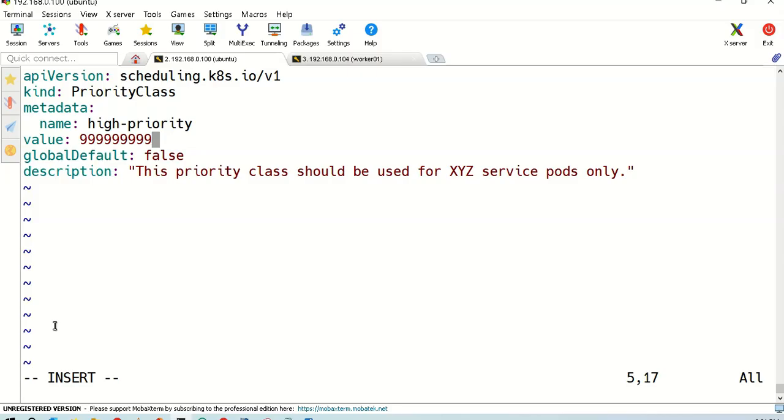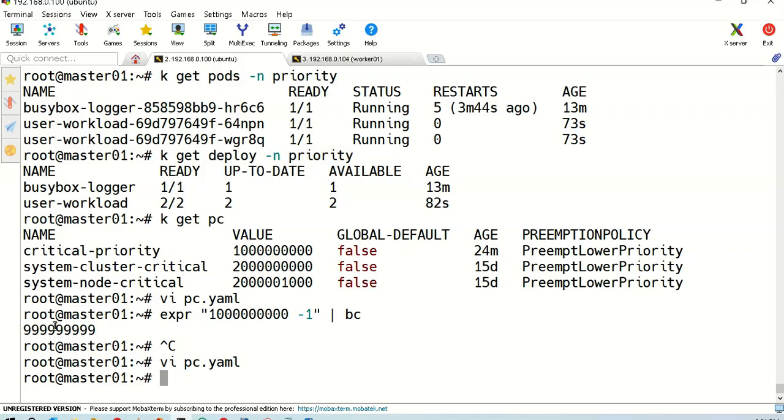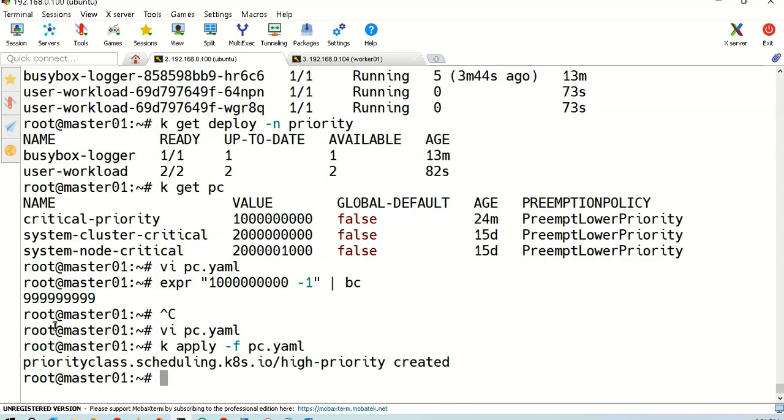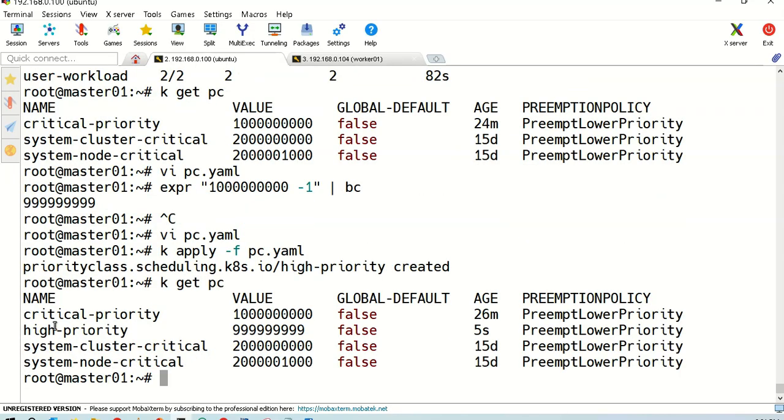Now let's copy it, save it, and then let's apply pc.yaml. Okay, now if that is done, then let's see if it got created or not. It got created, right? One less than the existing one. So we need to use this in the deployment to reference this priority. This is high priority in the deployment reference. So let's see how we can reference that.